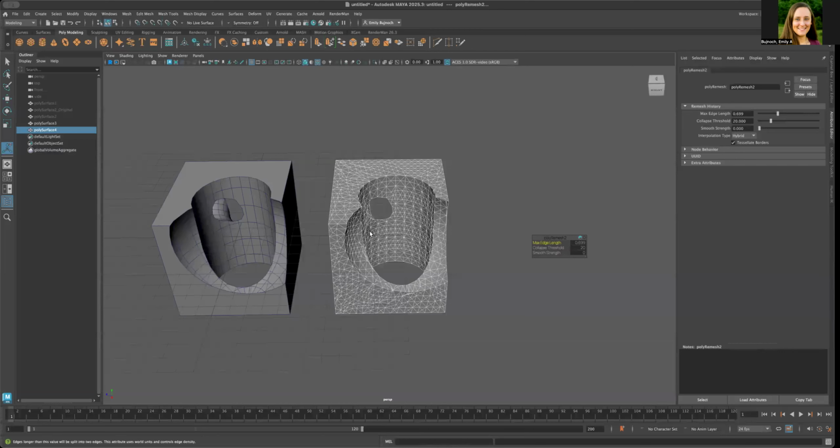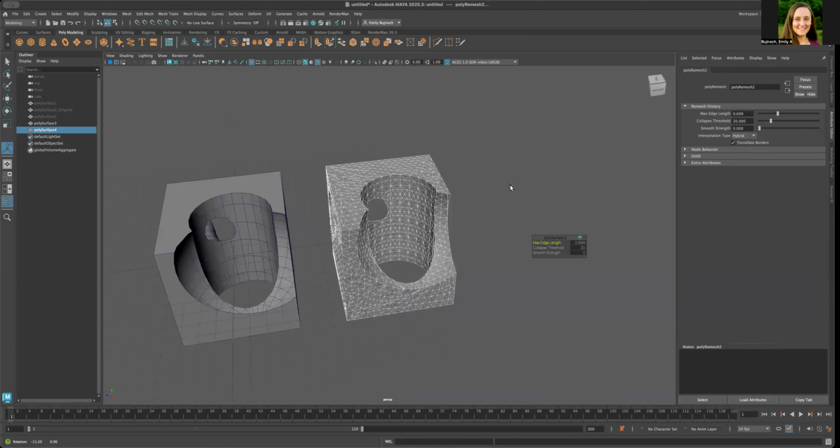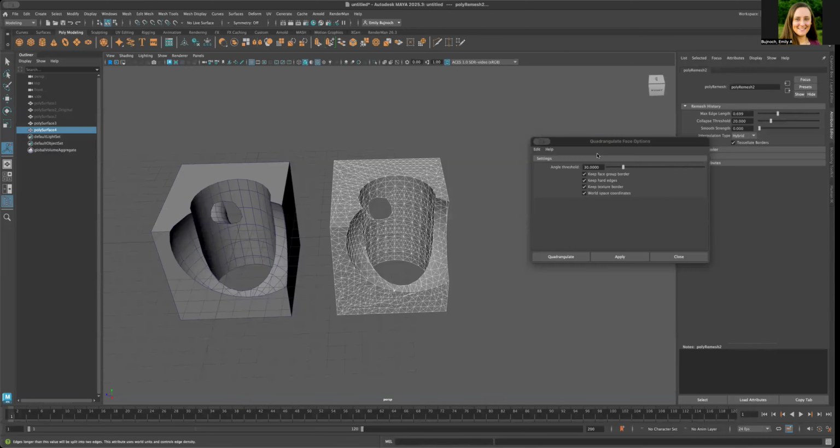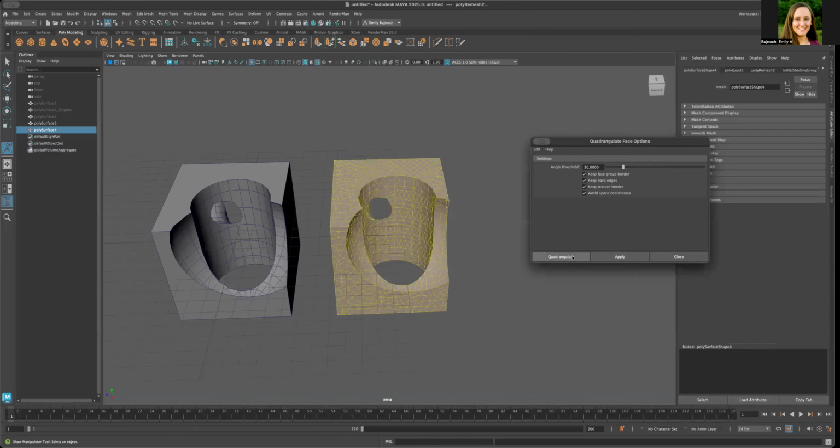Now everything is turned into triangles, but at least everything is connected together, even here on these edges. My next step is to go into Mesh, and then we're going to use Quadrangulate, which basically turns everything into quads. I don't really change anything here, so I'm just going to hit that.